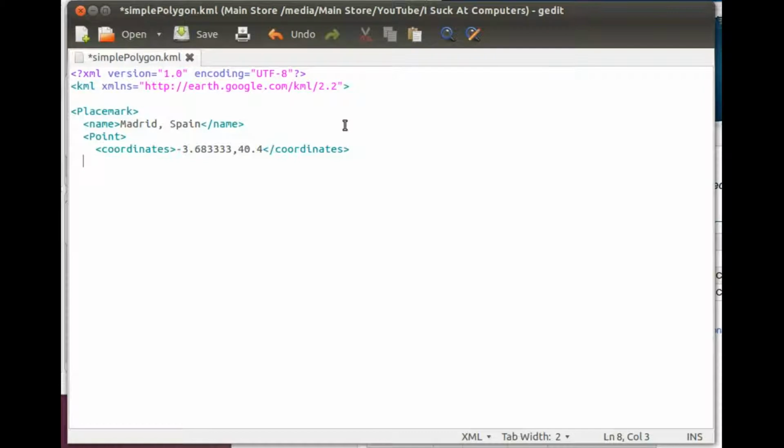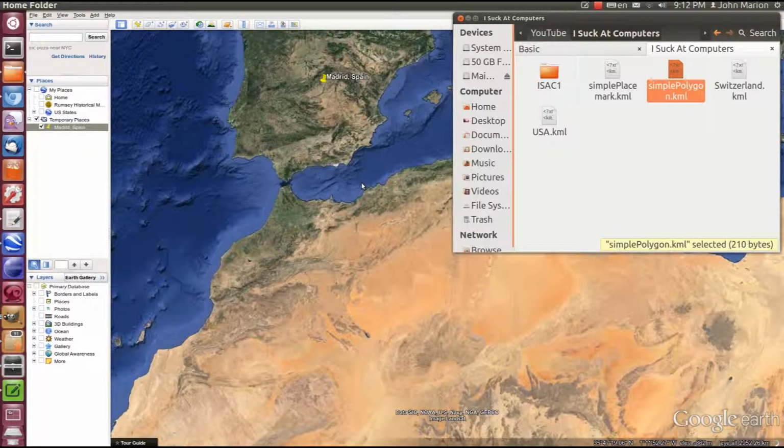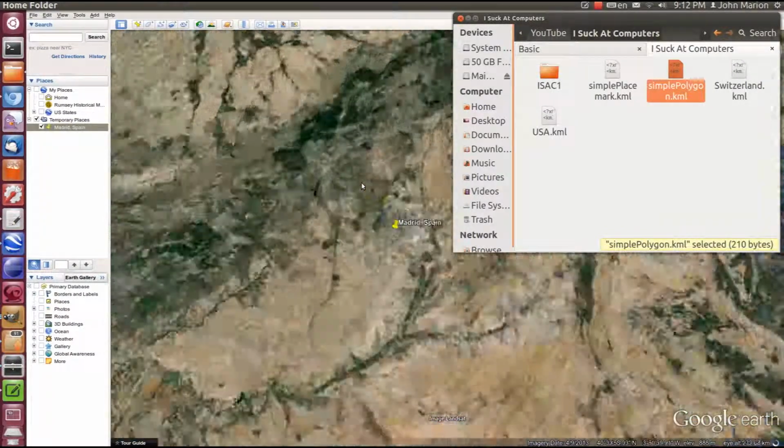Okay, now we have to close out every tag that we open, starting with point, placemark, and KML. Save the file and mark. And here's Madrid, marked with the default yellow pushpin.